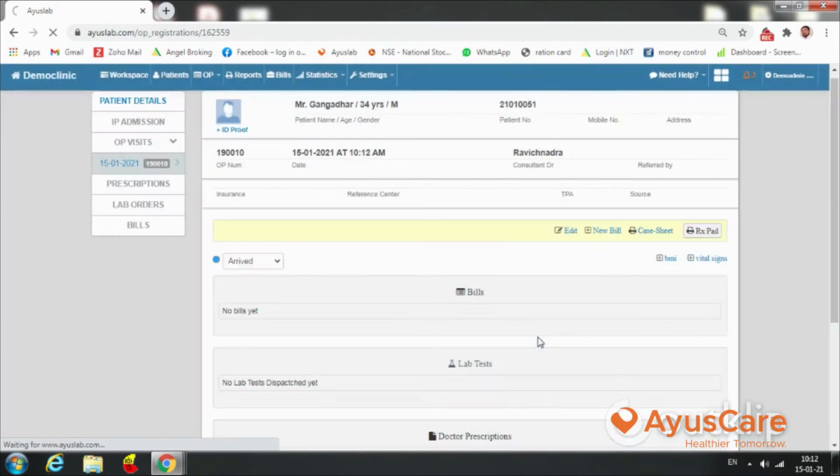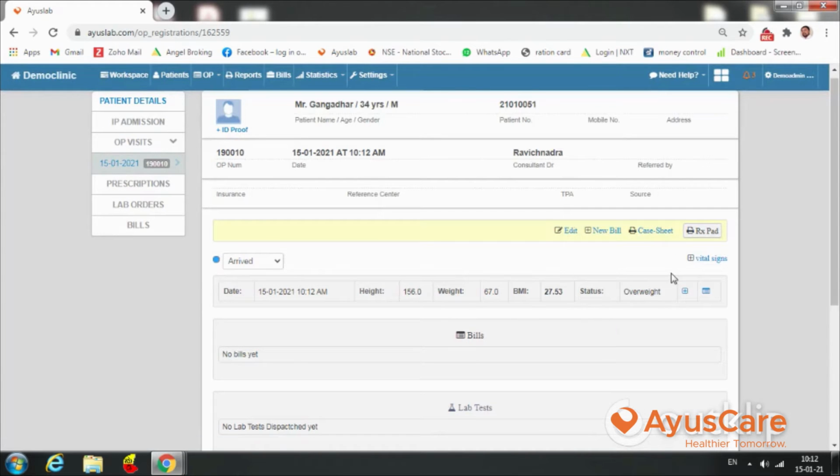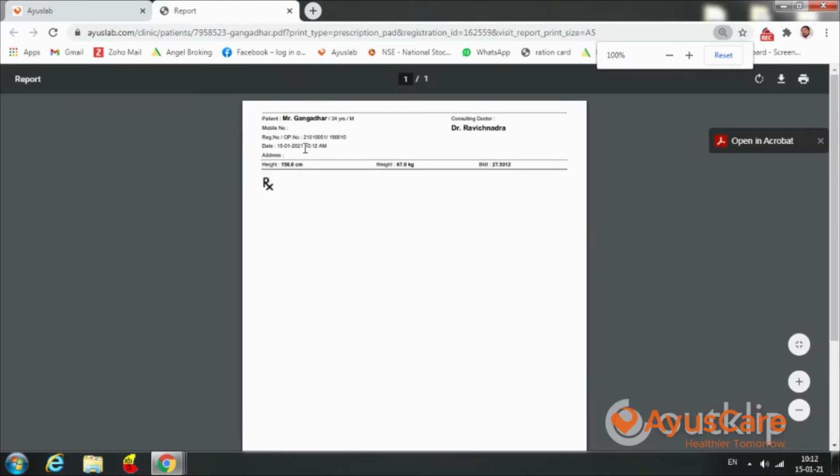I'm confirming it. Once you confirm it, you can take an RX pad printout. If the doctor is giving an RX pad printout, you can click on this. You can take the printout of the RX pad. You can find here how it will come, like this. According to the print setting, the header will be there, with the patient details and doctor details.